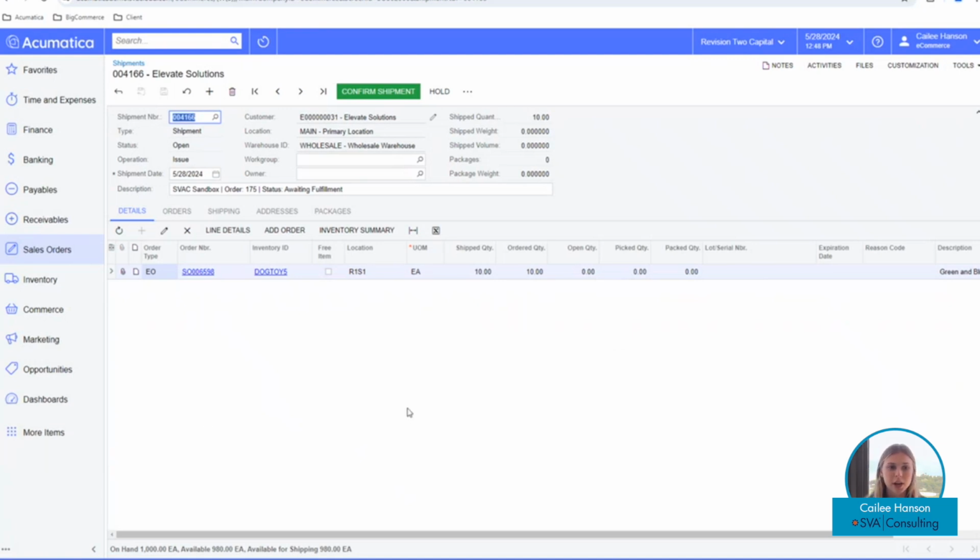So with an integrated ERP and e-commerce, there's no need for dual entry or maintenance. All information can be maintained within Acumatica and flow seamlessly to the storefront. Additionally, that order flows in real time from the site into the ERP system, again, eliminating any manual entry or any order fulfillment downtime. So that was just a brief overview of the native integration between Acumatica and BigCommerce.